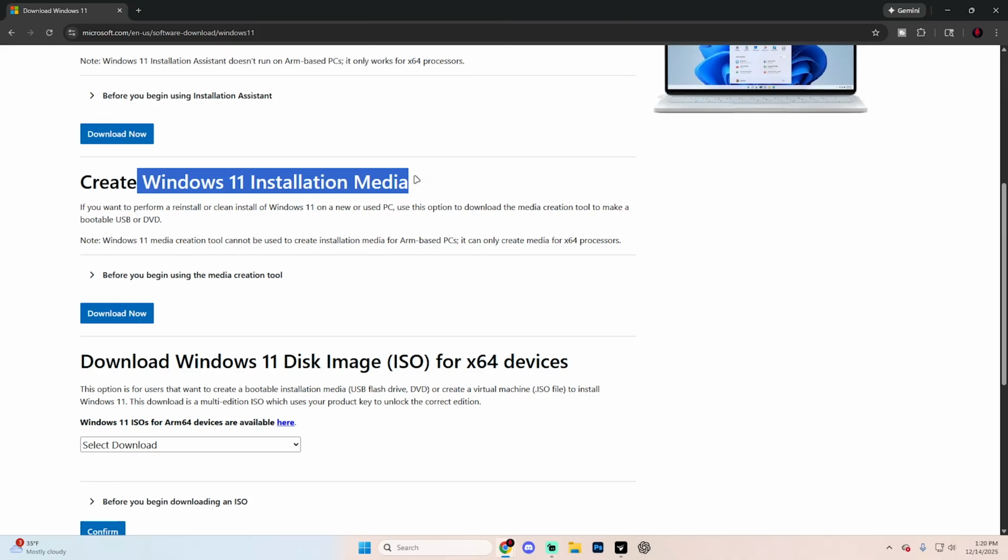Before you do hit continue, make sure that you do have a USB flash drive with at least 8 gigabytes of storage and a stable internet connection. But go ahead and hit download now. And once the tool does download, open it and follow the on-screen steps. Choose your USB flash drive when prompted, and the tool is going to automatically download Windows 11 and turn that USB into a bootable installer.